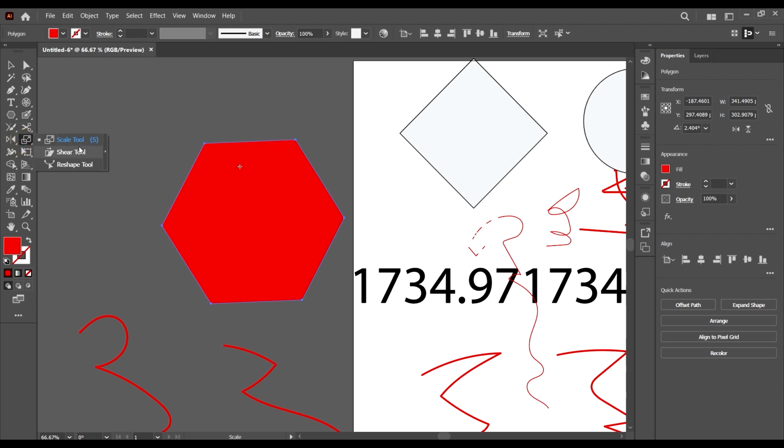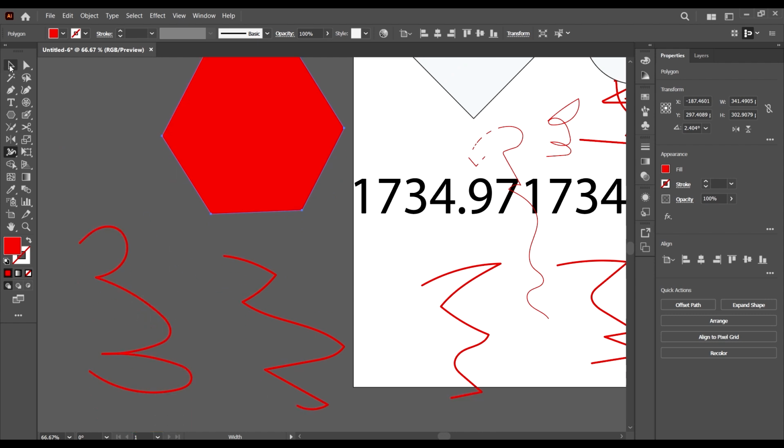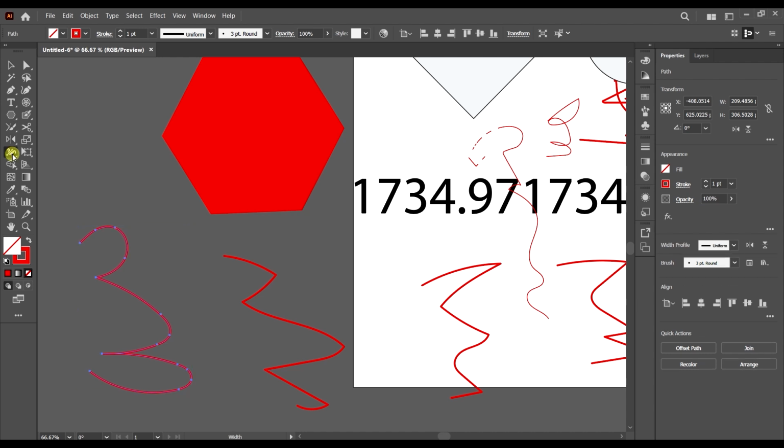And we have this one, which is the scale, the shear, the reshape. We have the width tool, which is used to do stuff like this. So we select this one and where is it? This is the width tool. We can use it to do stuff like this.